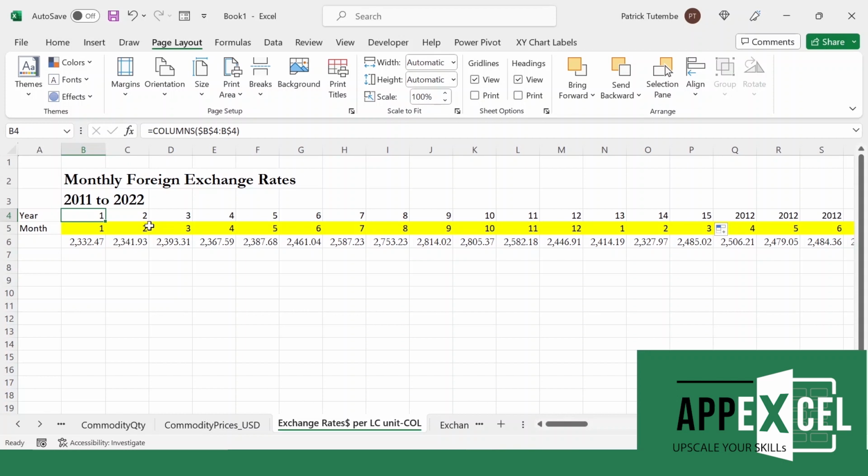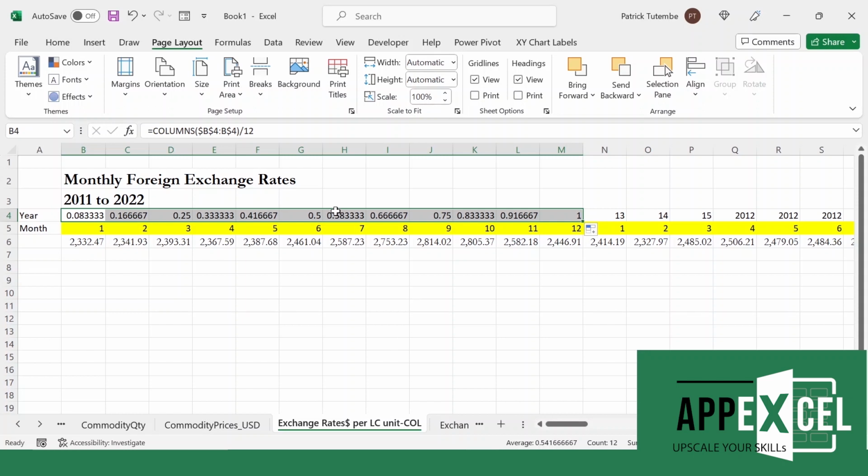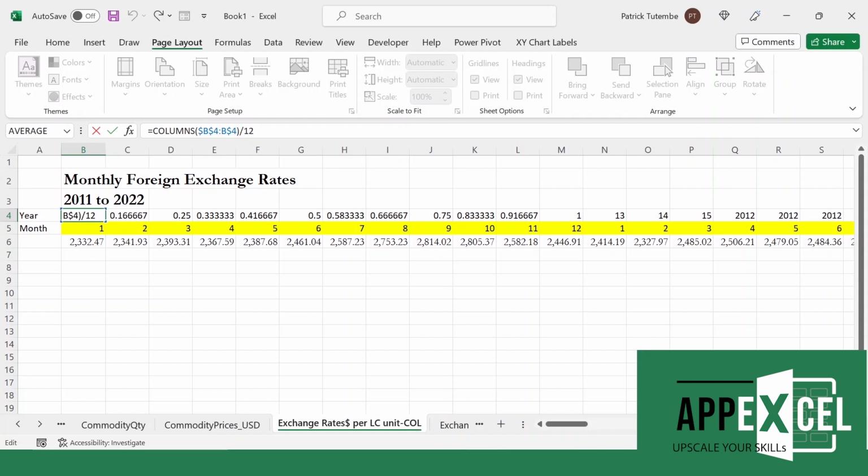But now we want to do it in such a way that for the first 12 columns, we will replicate the same number 2011. So we have to do it in such a way that we round down. We have to get these numbers from 1 up to 12 and divide them by 12. So if we divide them by 12, we have numbers from 0.8 up to 1. But we want the last column in the sequence to be less than 1. So how do we achieve it? We just get this whole thing and subtract a 1.